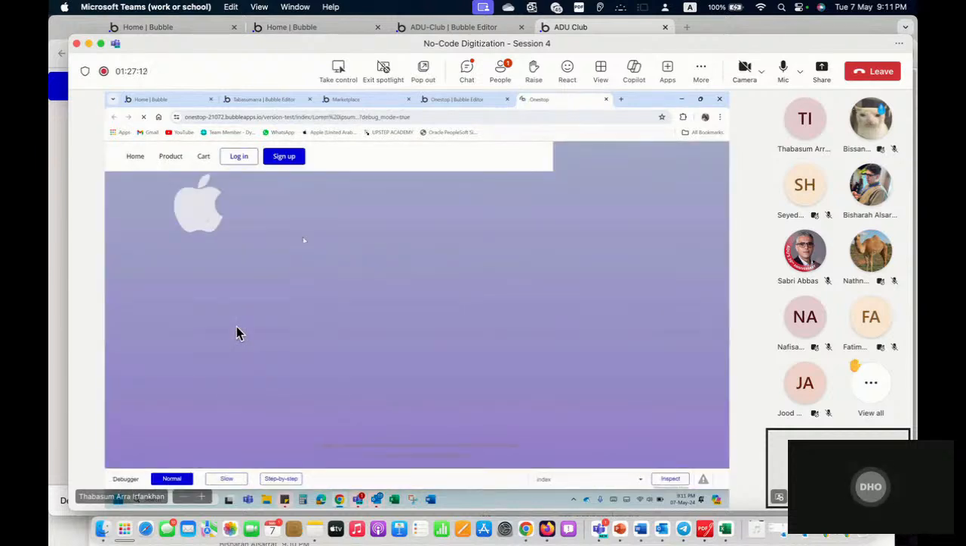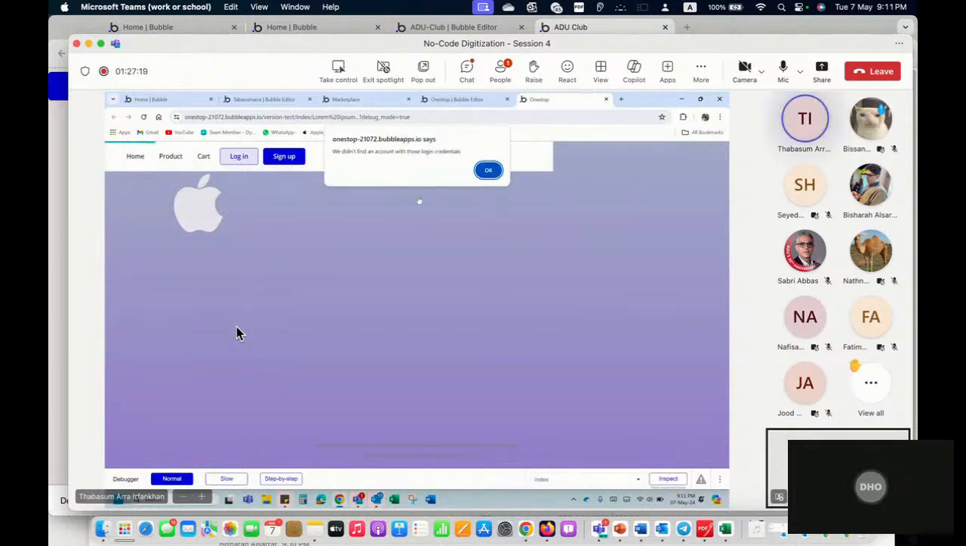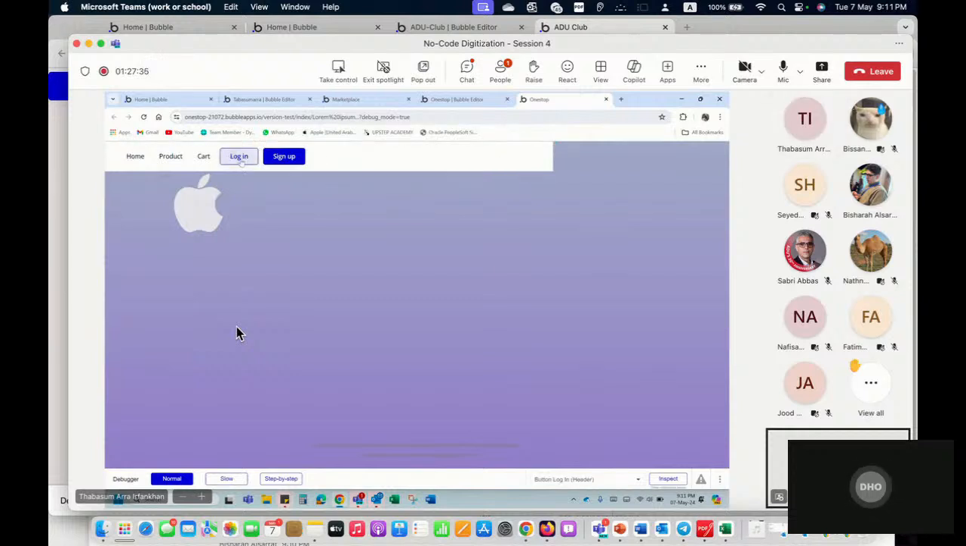If you click on login, it should bring the pop-up of the login first. Before you log in, you need to bring the login pop-up. The login button should bring the pop-up for login. Okay, can you go back to the code?